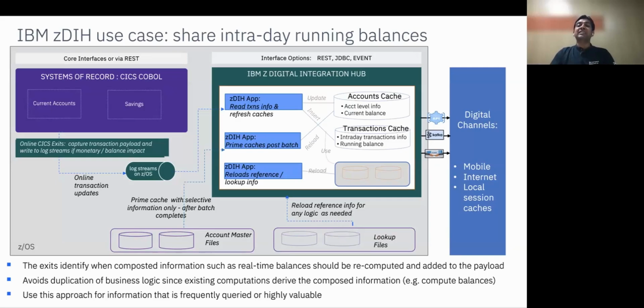And post that, as and when any online transaction happens, we can keep them up to date so that the latest running balance can be accessed by our consumers. You can also see there is one flow for our lookup files. Many times what we need is a consolidated view, and we need to get the lookup file information from one single place. So we can also load our lookup files into the caches.